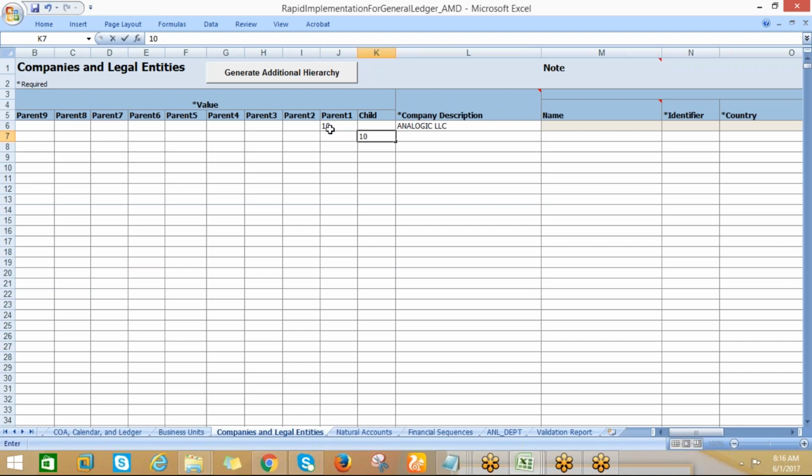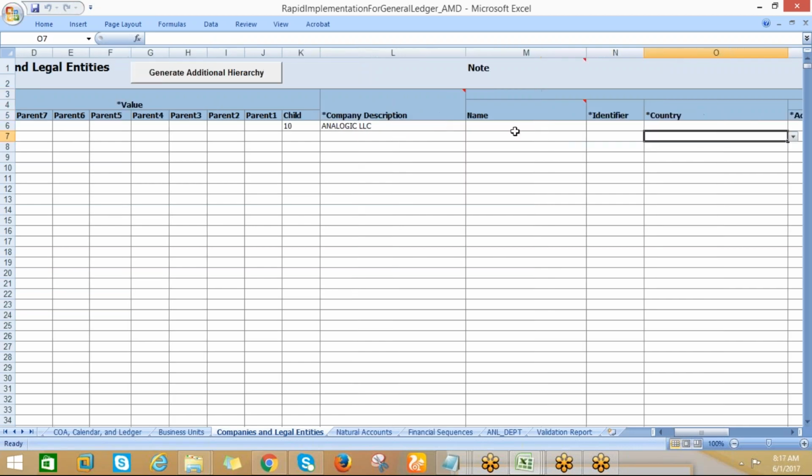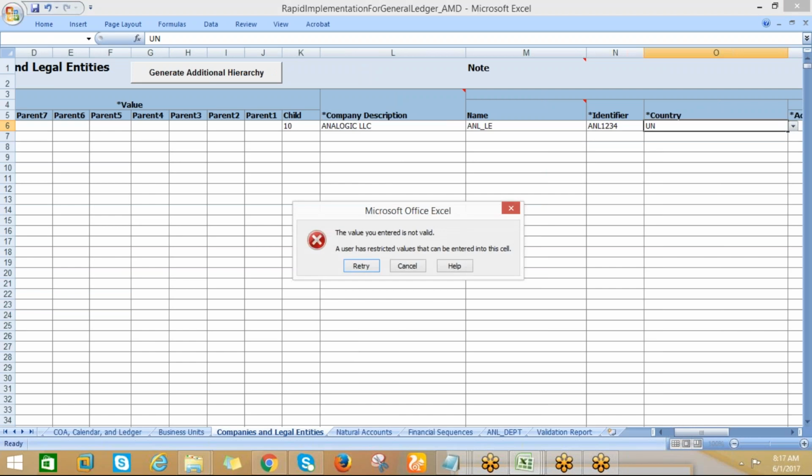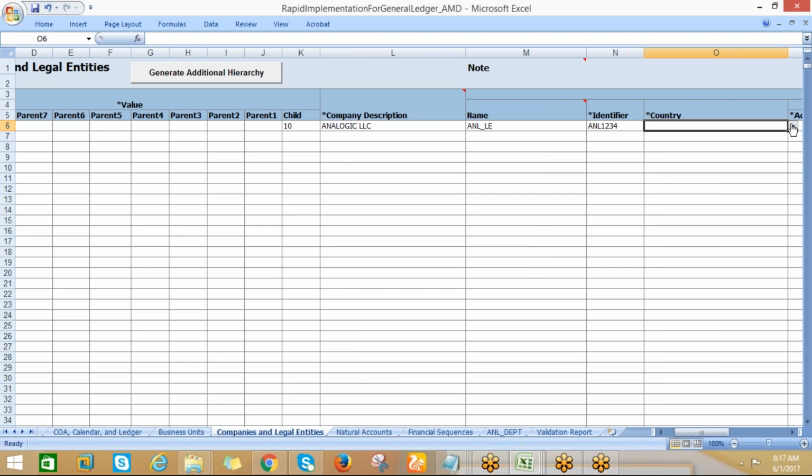Will it work, Prasad? Okay. I think we lost this information. ANL, okay, ANL 1234, United States. So let me get it from the United States. Okay.